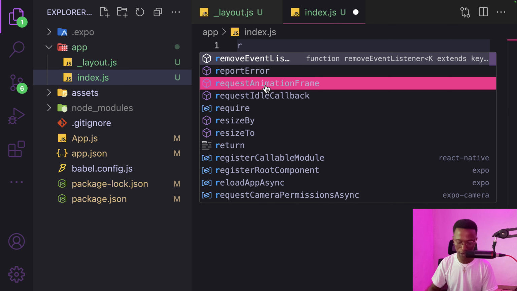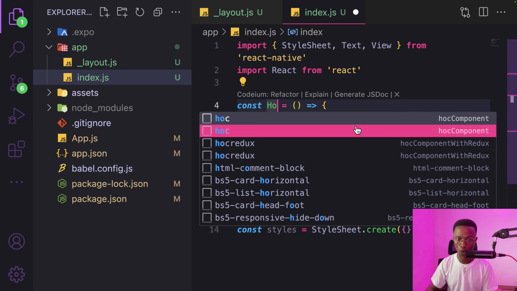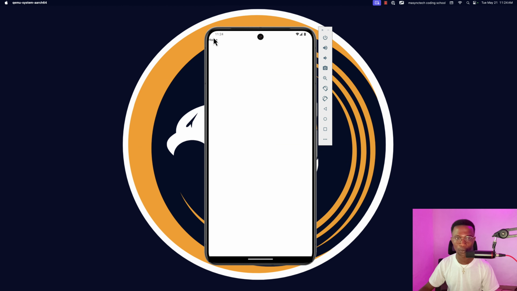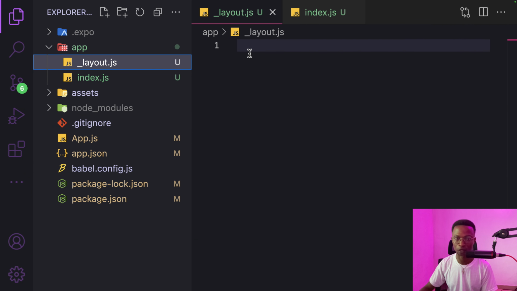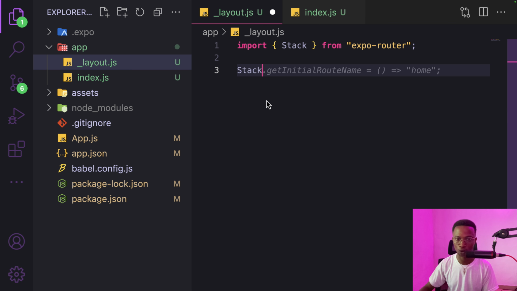So if I scaffold this one to use that, I will say home here. Now if I save it, let's see, we have home here as before. So we have to specify what type of navigation that we want to use. This is where you provide the _layout. In here, we are going to use stack navigation from Expo Router.